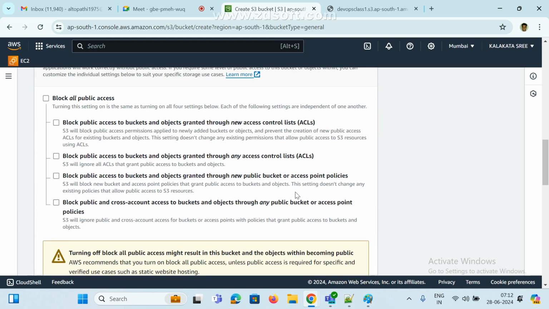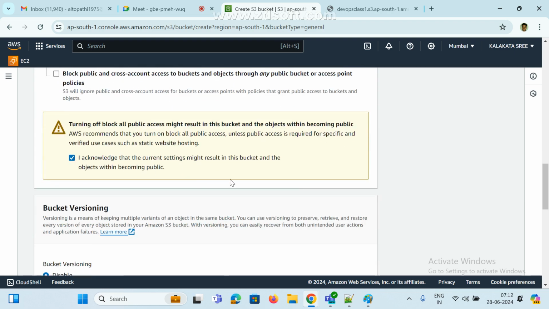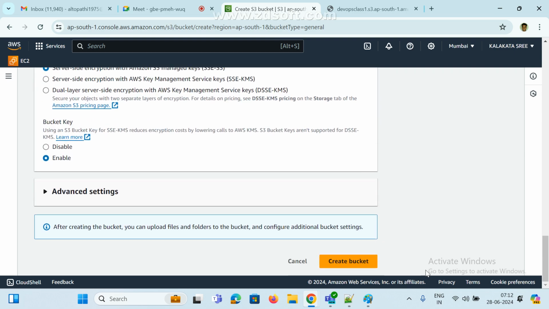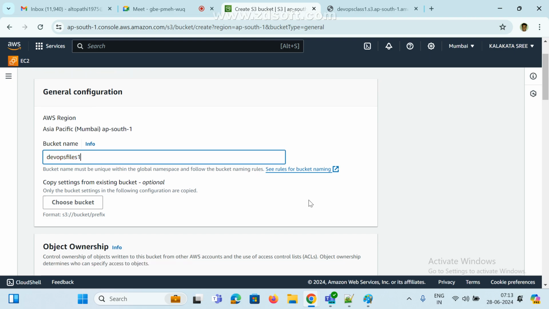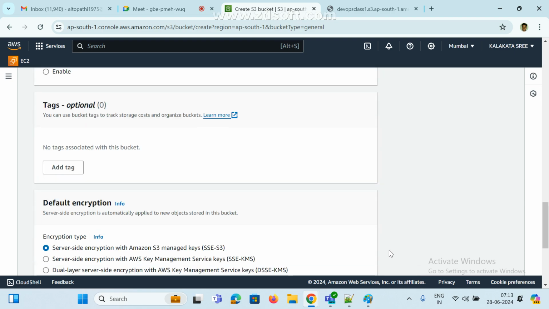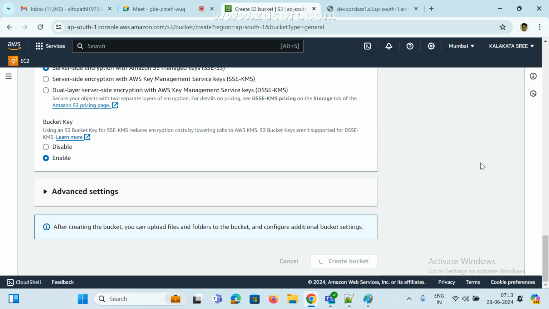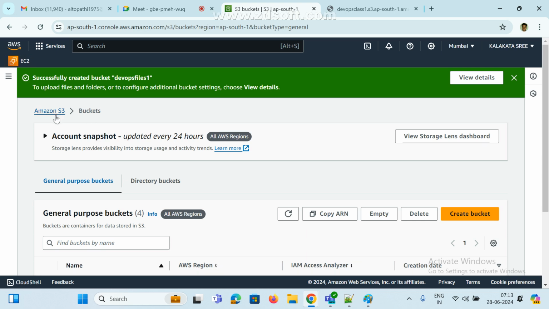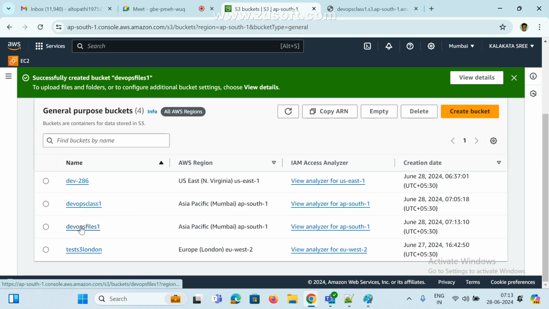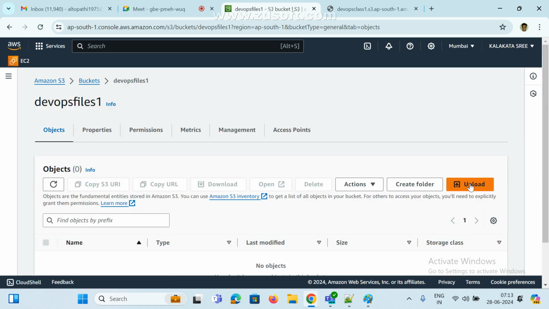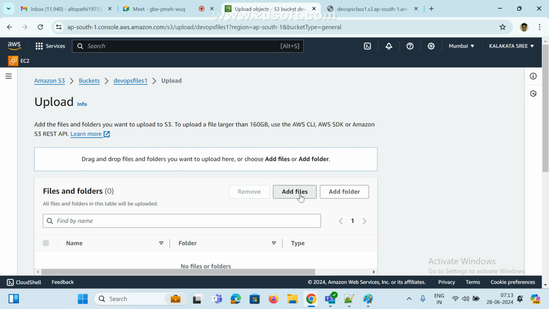Okay. So what is this? You need to select this one. After enabling, just click on the bucket. Okay, the same names multiple people already gave, so that is the reason. DevOps files one. Now I enabled it while creating the bucket itself. I enabled that option. Now try to upload here. Click on the bucket DevOps files one, then upload and add file.